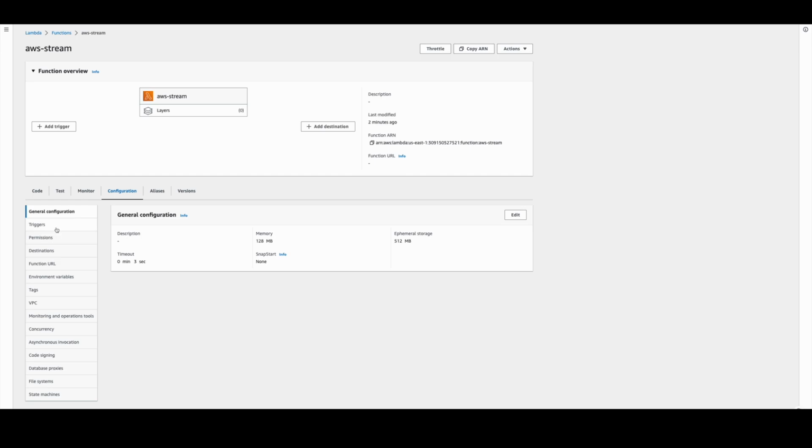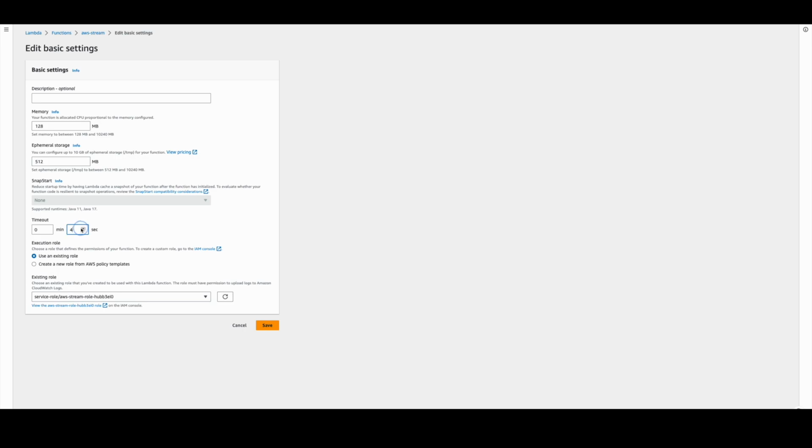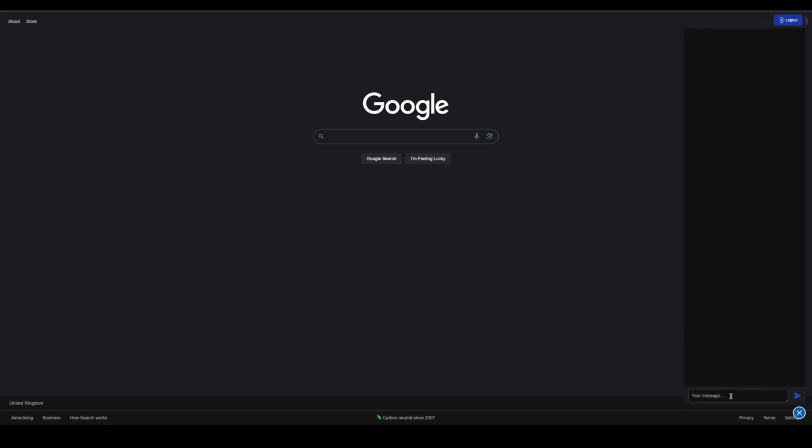Quick tip, if you plan on streaming a long response, you should increase the timeout from 3 seconds to 30 seconds. And that's it. We have successfully created our AWS function.